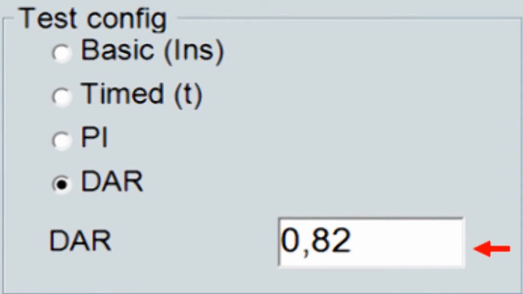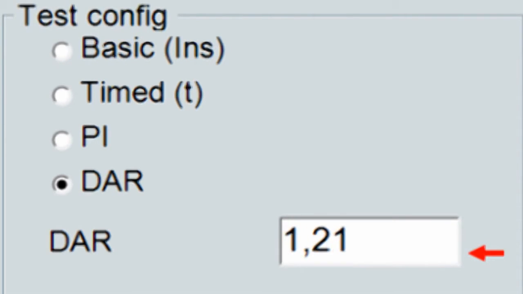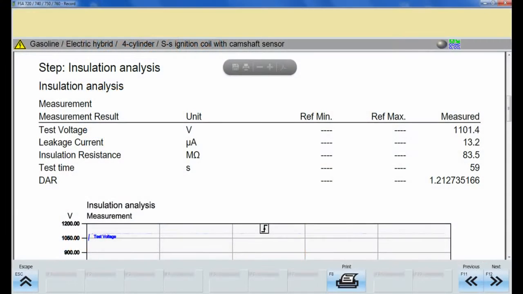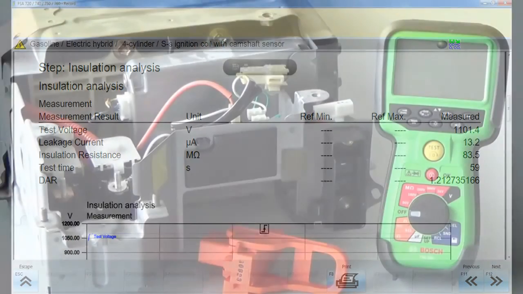If the R insulation reading is less than 1, then the insulation resistance is bad and not in order. If the reading is greater than 1, then the insulation resistance reading is in order. A protocol can be generated.